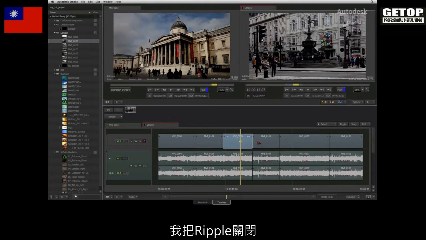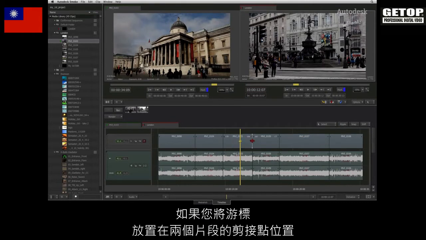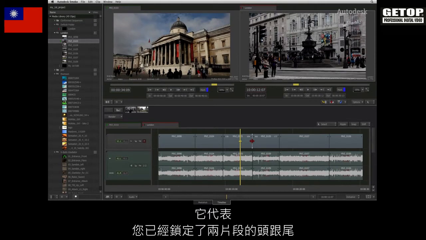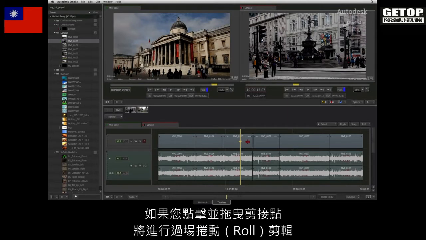I'll turn ripple off. If you place the cursor over the actual cut between the two segments, you will get a different type of roll cursor. This roll cursor locks the tail and head of the segments. If you click and drag the cut, this will perform a transition roll edit.